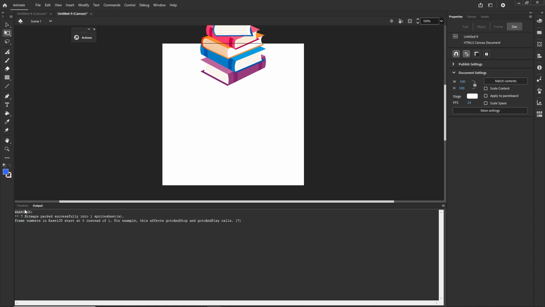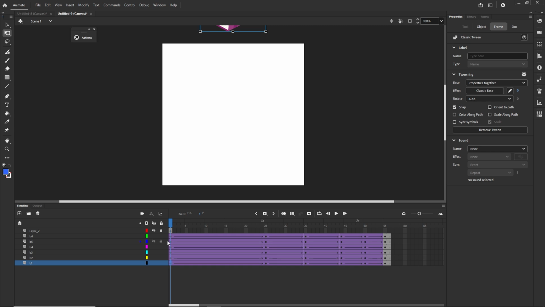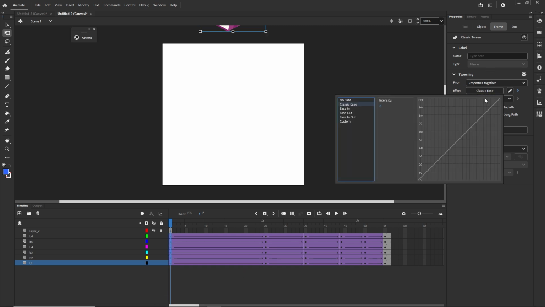We will have to create easings for this. So I will go to the first keyframes, select all of the keyframes, and go to the classic ease. There are some pre-made easings. I am going to create a custom ease anyway, but you can go with a pre-made one if you want, and I will go with ease in.